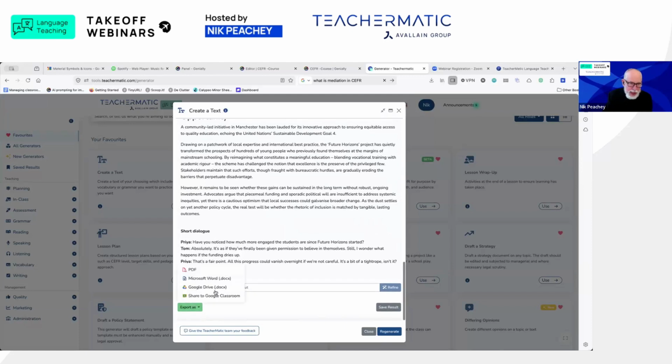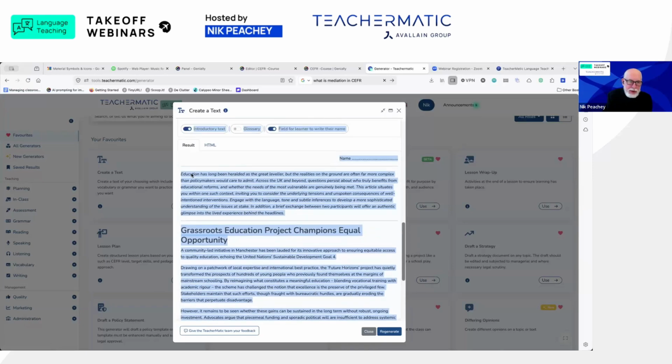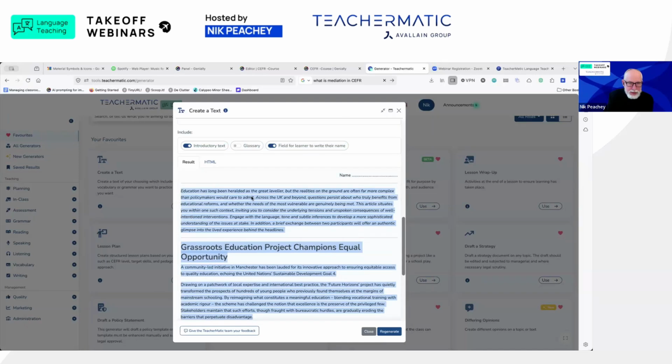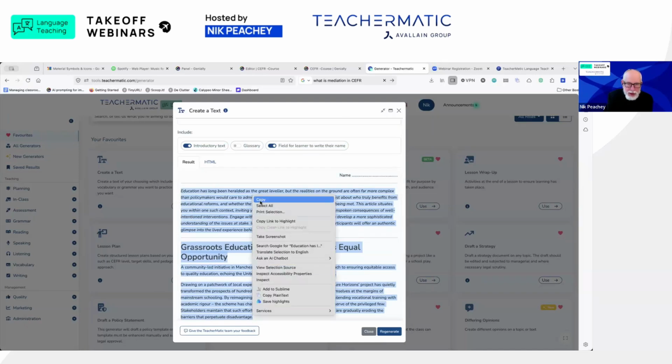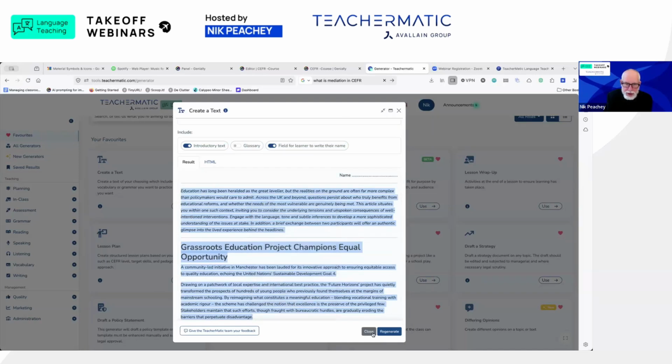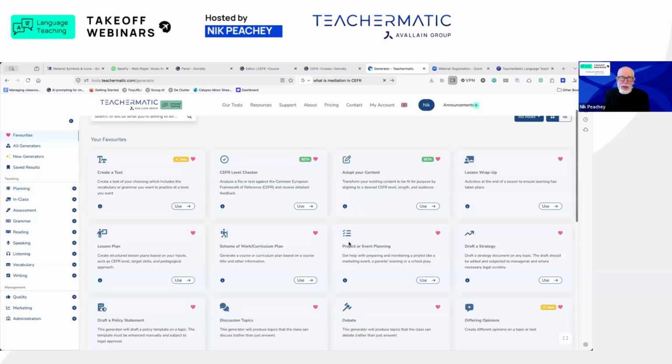And then I can export that or save the results. I can export it to different platforms or formats. I'm going to copy it just for now. Okay, I'll copy that. And again, if you were doing this for your students, you could just copy and paste it or download it as a Word document or something like that.